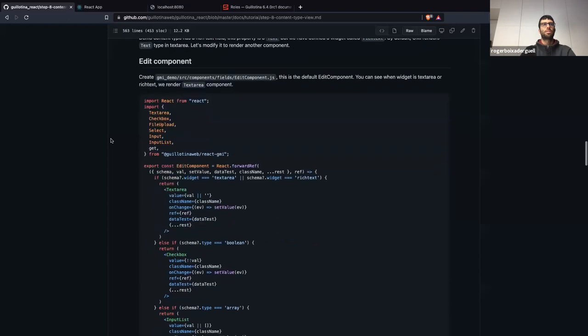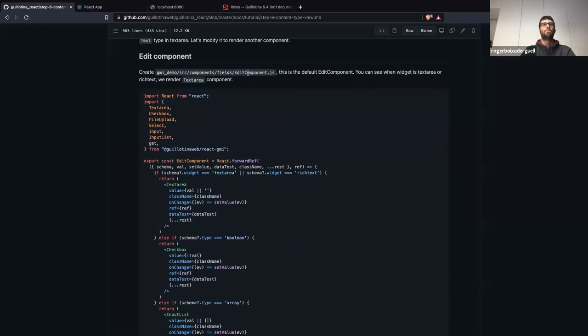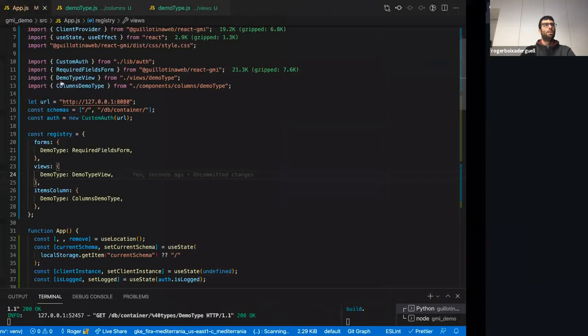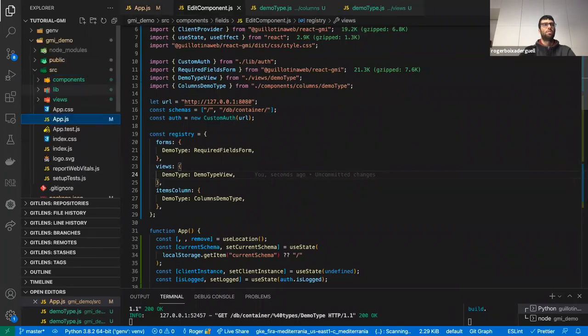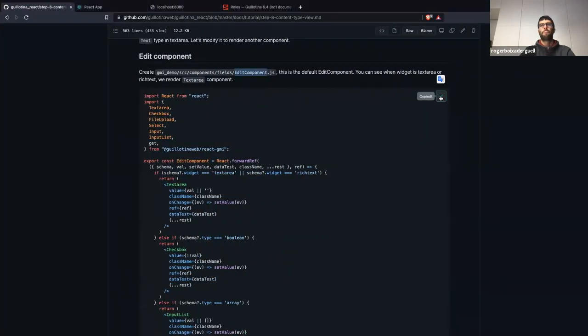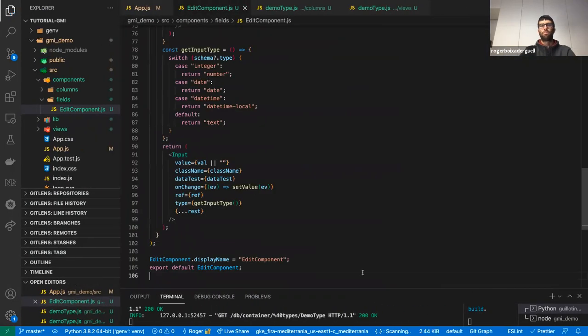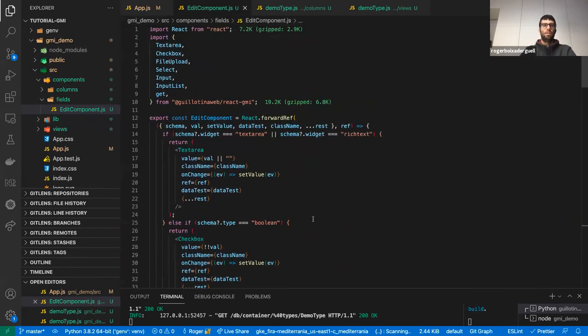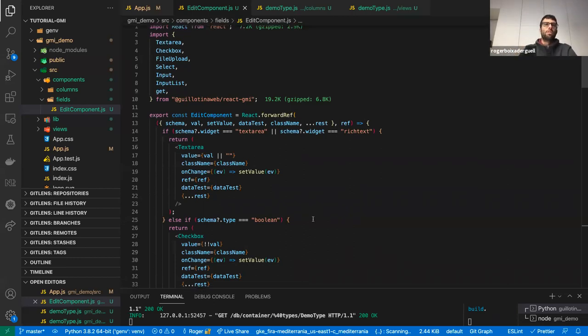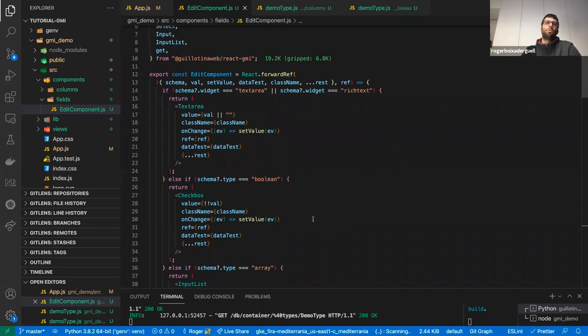To override this, we create the edit component, and here a new file, fields, and copy this code. This is the default edit component. If you don't want to override it, this code is the default edit component.